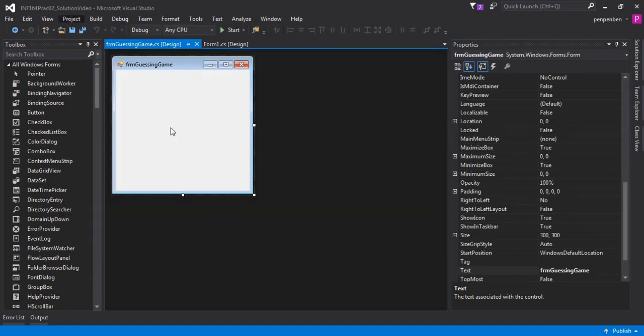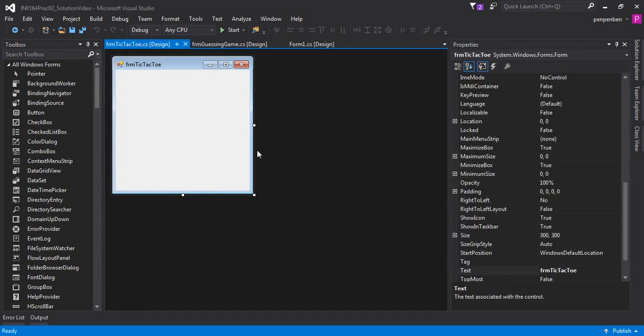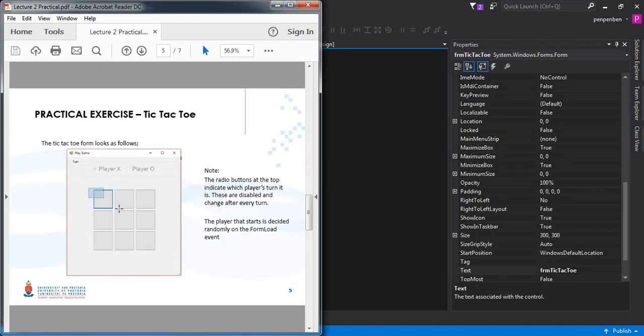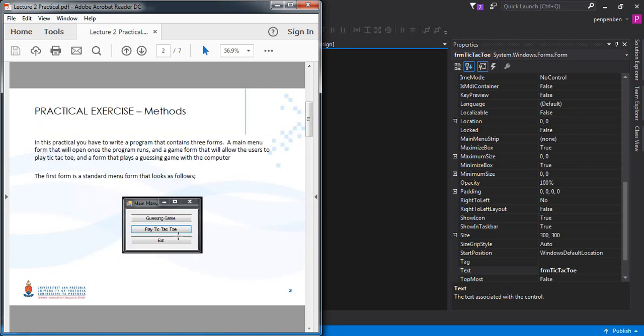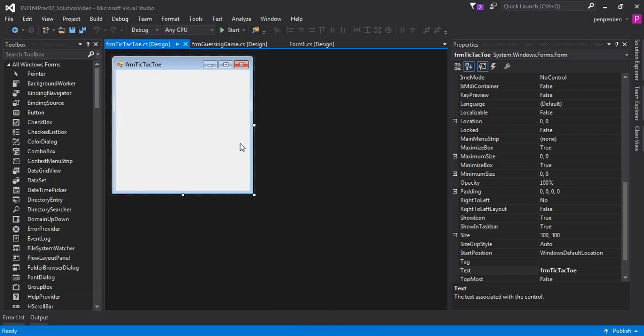I'm going to go ahead and add both forms at once. The second one is FRM Tic-Tac-Toe. Add it. And from here, I'm just going to design the forms as they require. So a bunch of buttons on this one with some radio buttons and a group box, and a list box over here, a label, a button, a numeric up down, and a group box and another label. At this point, I'm going to fast forward the video while I quickly design the forms appropriately.